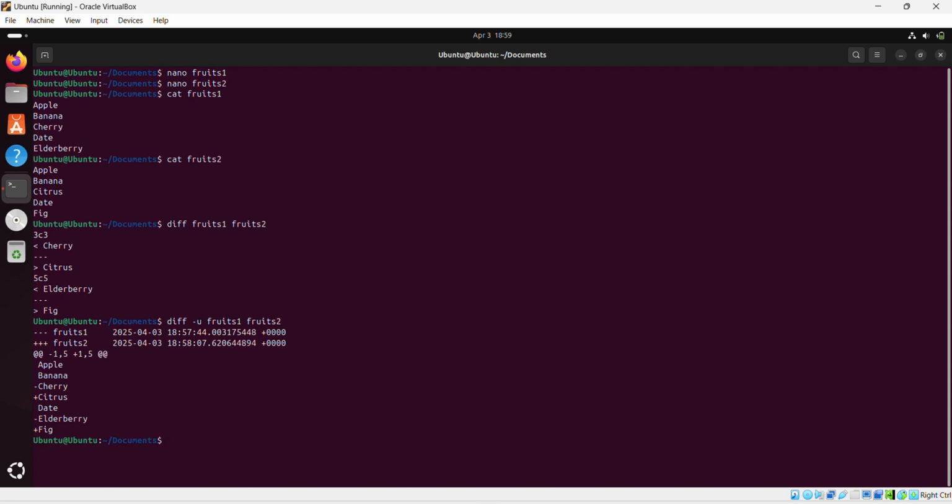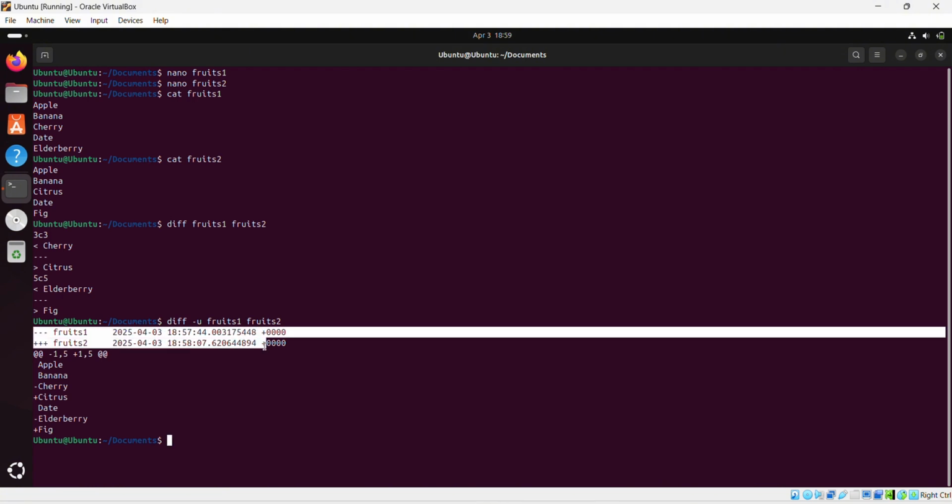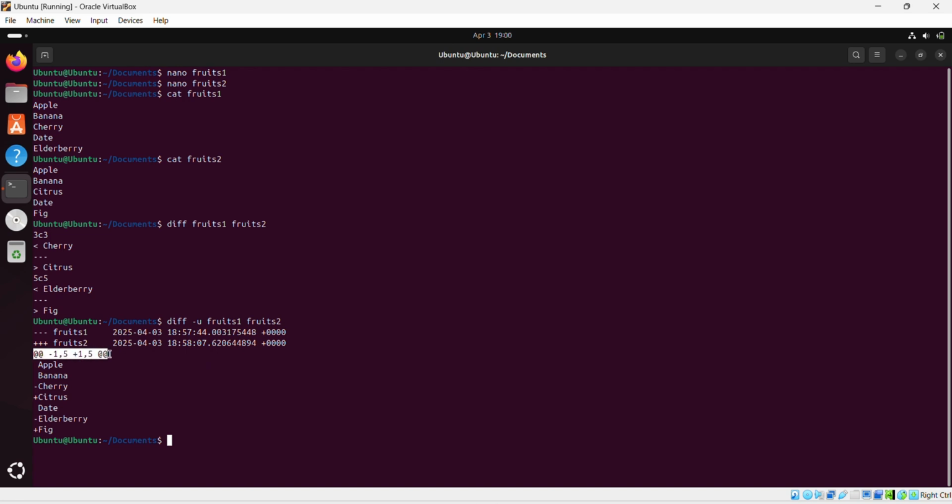This output provides content of the differences between the two files. The first two lines are the file metadata, showing the files being compared together with their timestamps. The third line indicates the range of lines that are being compared, lines 1 to 5 in both files. The other lines show whether or not there are changes in the files.